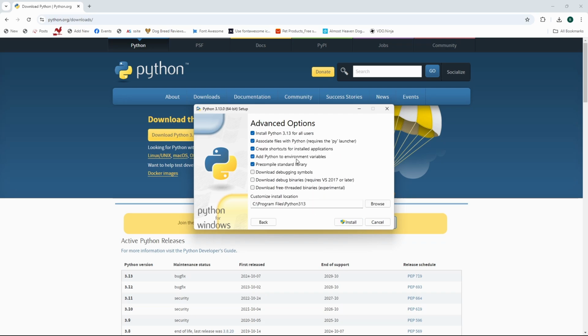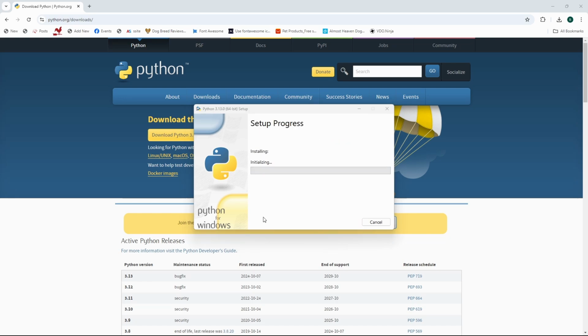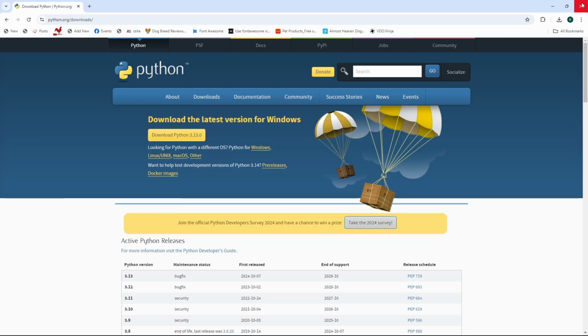On my system here, which is Windows, it's going to be add Python to environment variables, which will put it on your path. You're also going to download the debug symbols and binaries and the free threaded binaries. And then we're going to hit install right here. Of course, you're going to have to use admin permissions for that. Once that installs on your system and you get a successful screen or a similar screen to what I have here, depending on what system you're on, you can close that out.